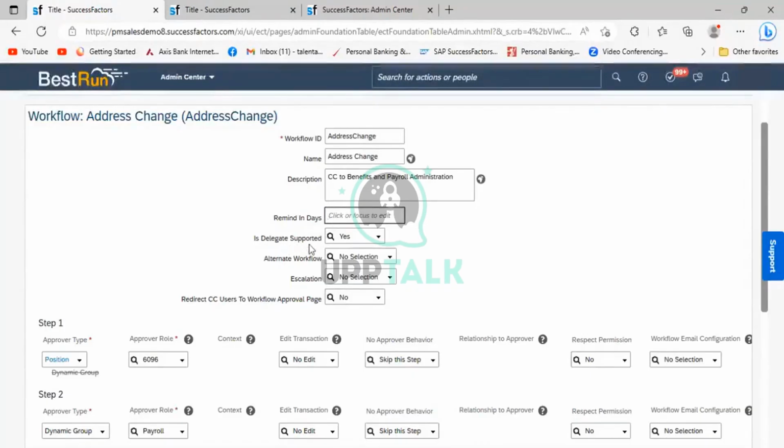Then, is delegate supported? Is delegate supported means you have a yes or no. It specifies whether the approver, whoever is the approver, can delegate that workflow to someone else. We have seen with the help of proxy management in the introduction to Masterly Write how they are able to delegate or assign a new proxy user. That is the same thing we are showing here.